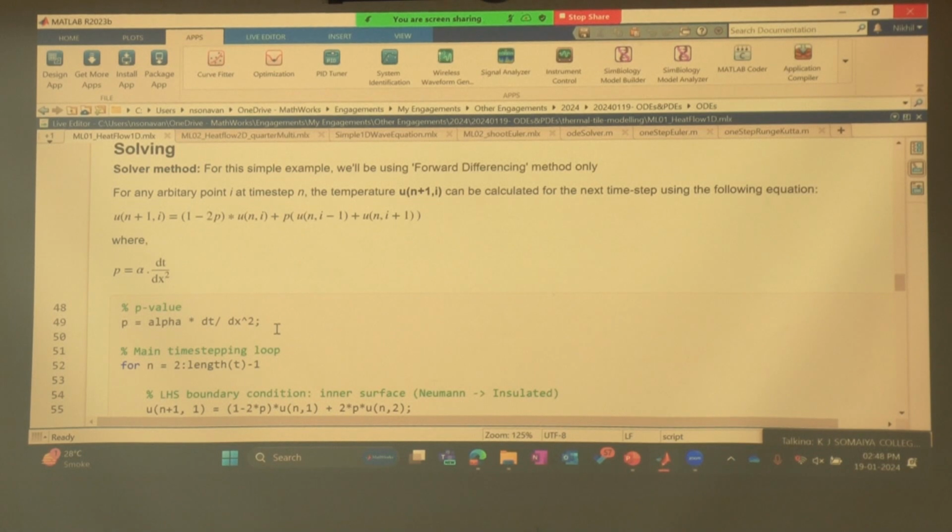The way that I'm using to solve this is the forward differencing method. Basically, we assume the entire material to be a set of nodes, and energy passes from one node to the adjacent node, to the upward adjacent and downward adjacent, and so on. That's how the energy will be flowing, and that is what is governed by this particular equation.